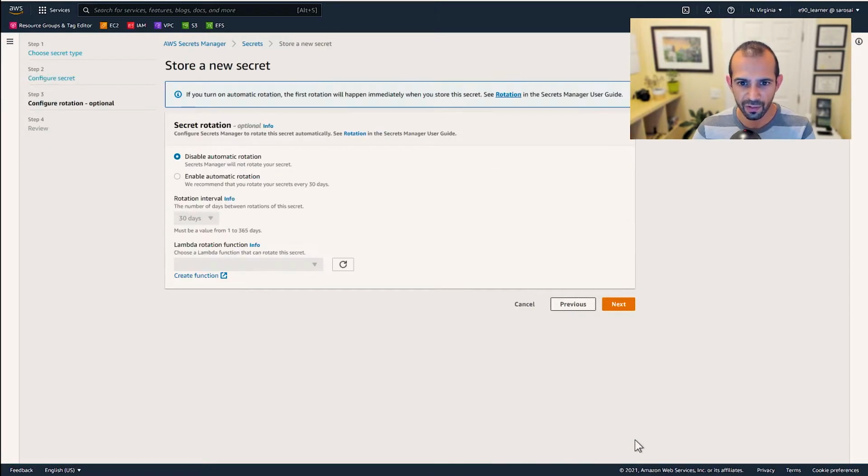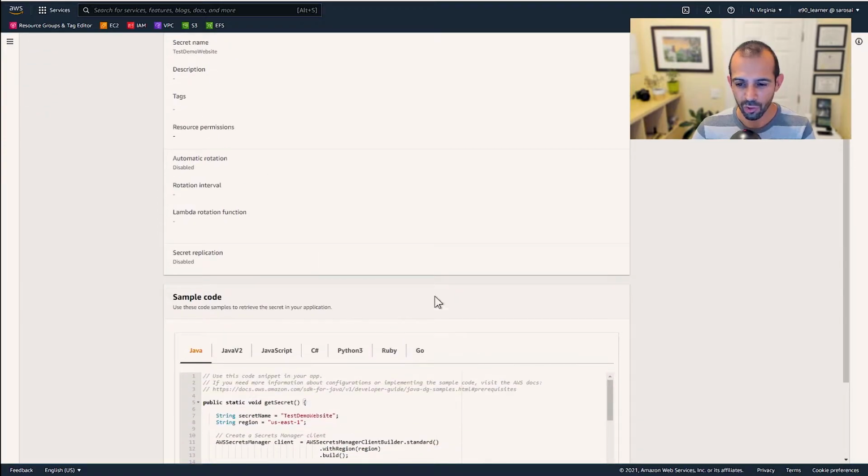I can optionally give it a description and tags. I click next. I'm going to disable auto rotation, but for a very secure environment, enabling automatic rotation every X number of days will ensure that passwords don't go stale. So all of this is fine.